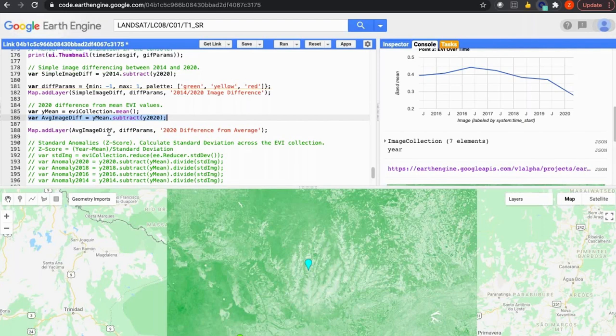So this is another interesting way to look at change detection, looking at how one year differs from the average of all of your time series. It can be a really good, interesting way to detect change. I would also mention that you'd probably want a few more years than we have here. We're just showing you how some of these functions work in a simplistic way. But the more years you can have in your average of whatever parameter you're looking at, the better.